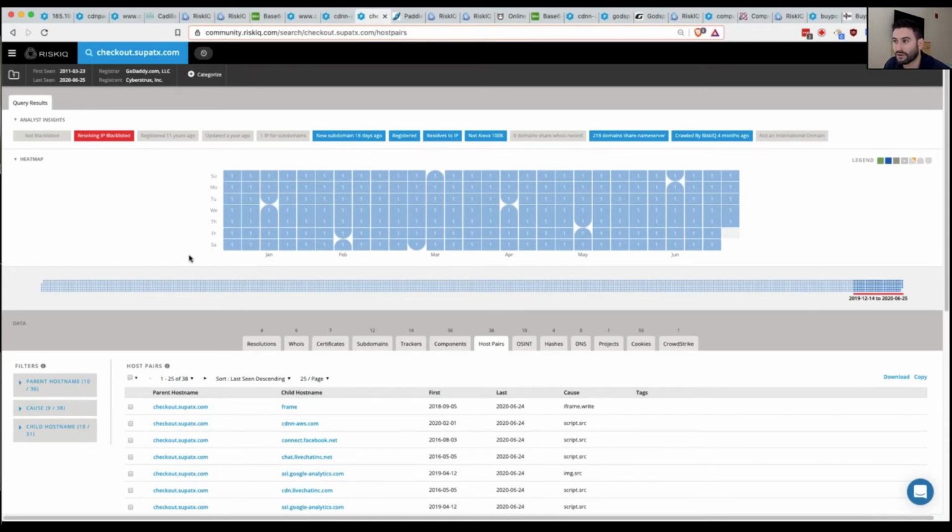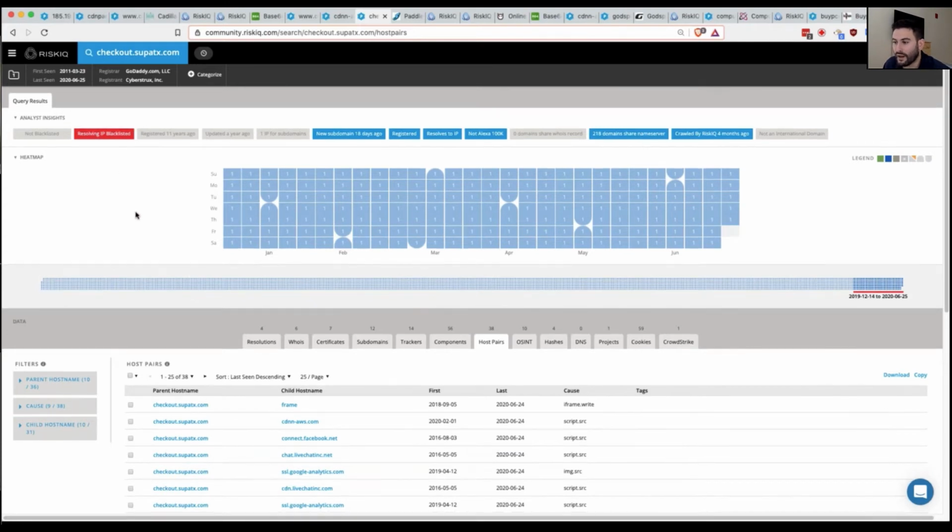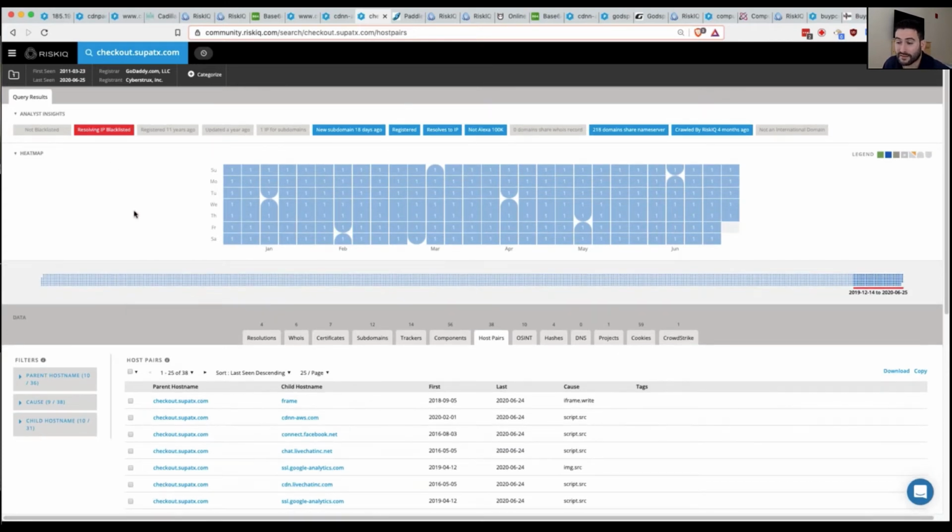So this looks a little bit more normal, right? I have a full history of resolutions over time with not much change that I can see in this heat map. The resolving IP is blacklisted. That may be an indicator here, or it may not be. It may be that at some point one of the IPs this domain was using was associated with negative reputational data and it's been classified as blacklisted. Can be and may not be.